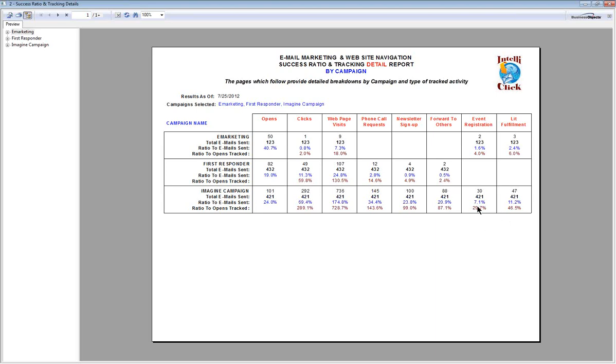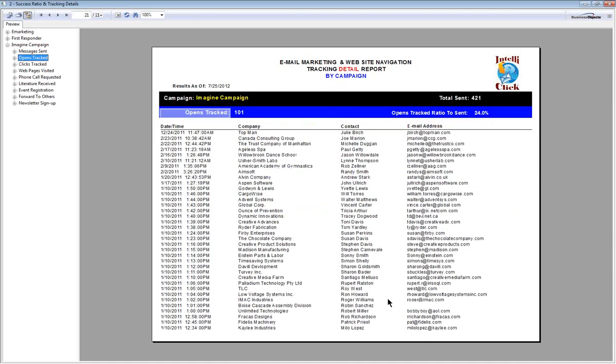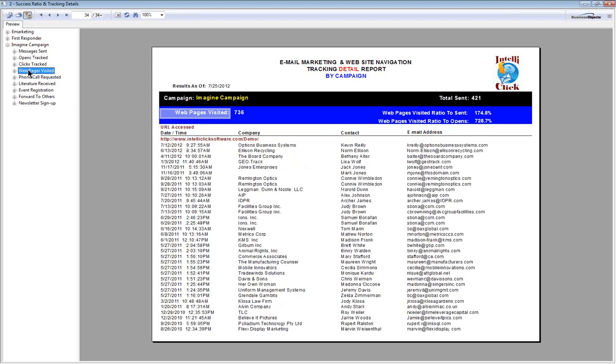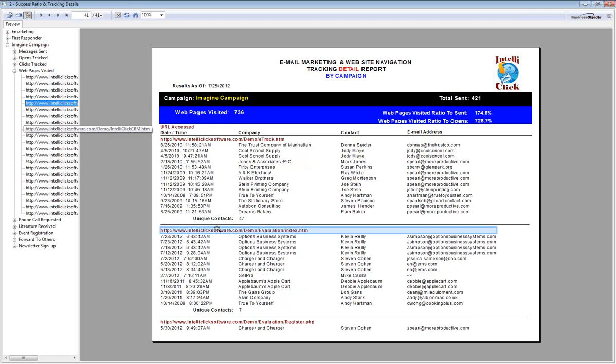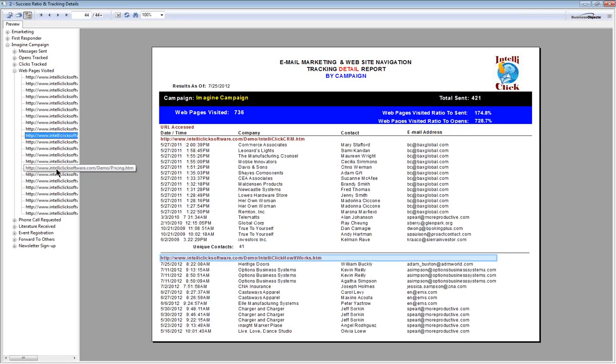Down here, if you went into event reg and lit fulfillment on this campaign, you can see we had a 7% event registration response. Lit fulfill was an 11% response rate. So this is raw statistical data. You would benchmark yourself for your industry. Now, if I want to open this up, of course I'm going to be able to get the breakdown. So I had 101 opens, the date, the time, the company, the person who opened it, the email that opened it, and so on. As I click through, if I expand the website visits, it's going to tell you exactly by URL where these people went.